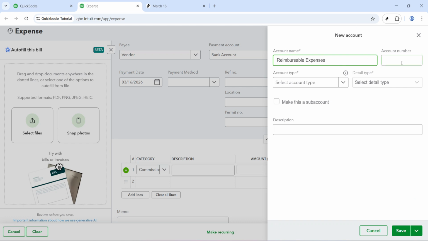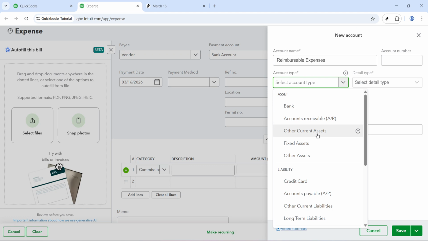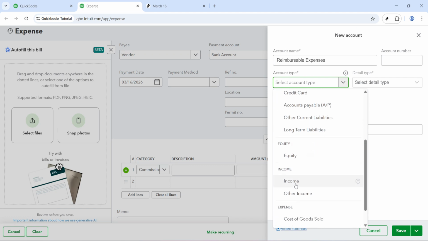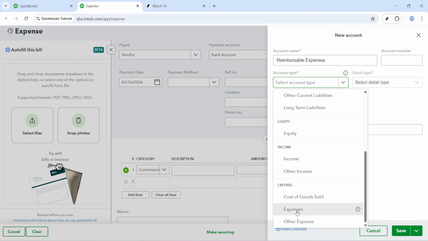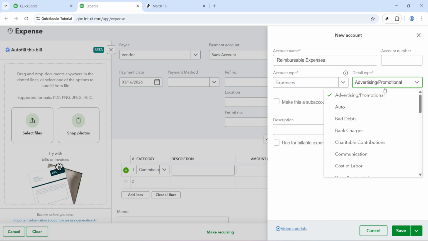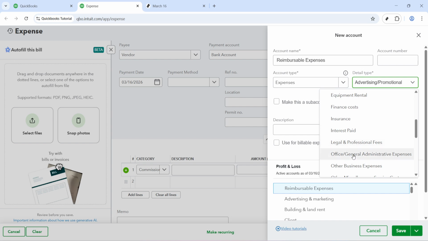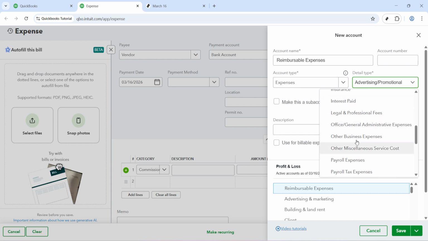For account type, choose Expenses. This places the account in the proper section of your profit and loss. For detail type, select Other Business Expenses, which is a good general fit for costs you expect to recover. When those fields look right, click Save to add the new category to your list.